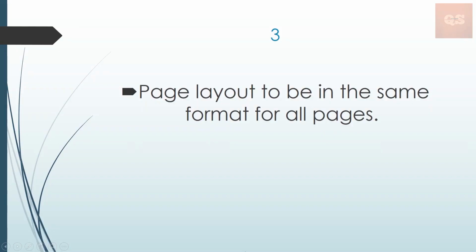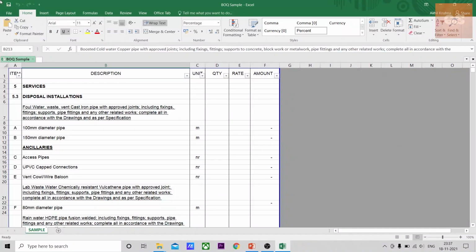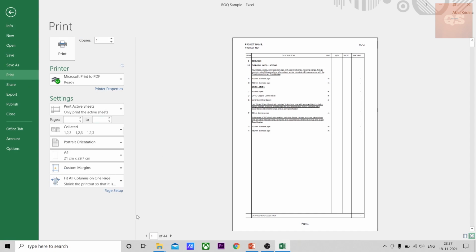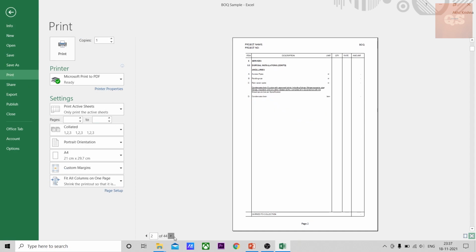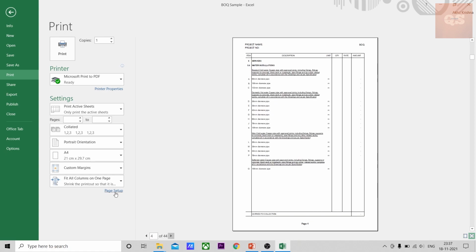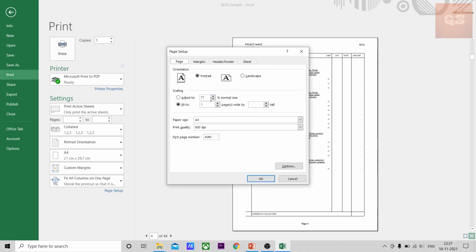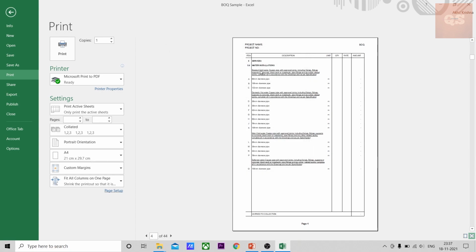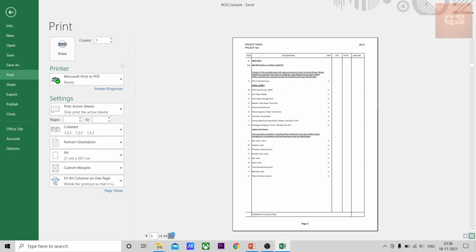The third point is the page layout. The page layout is to be in the same format for all pages. Again, if you see in the BOQ, if you go to the print preview, all pages have the same type of margin. You can go to page setup and give the percentages and margin sizes. Make sure that all pages have the same margin sizes and the same type of format so that the layout is the same throughout for all pages.